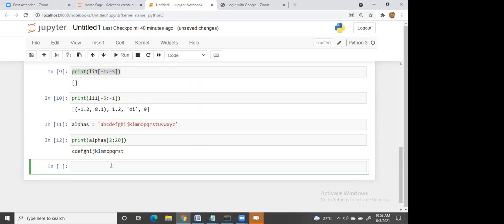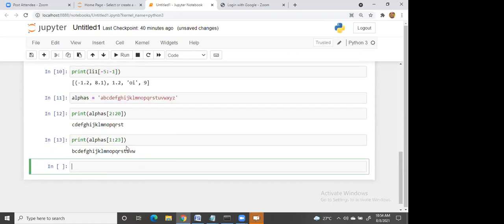Now, this colon thing, slicing thing, this can take a third guy. That is a second colon. Okay. So I say 1:23. Then start with 1st element and go till 23rd element, and 23 minus 1 is 22. So whatever is the 22nd element will get till there. W is the 22nd element.